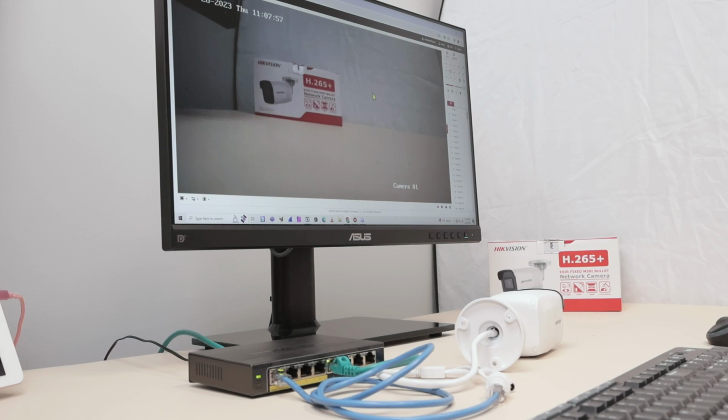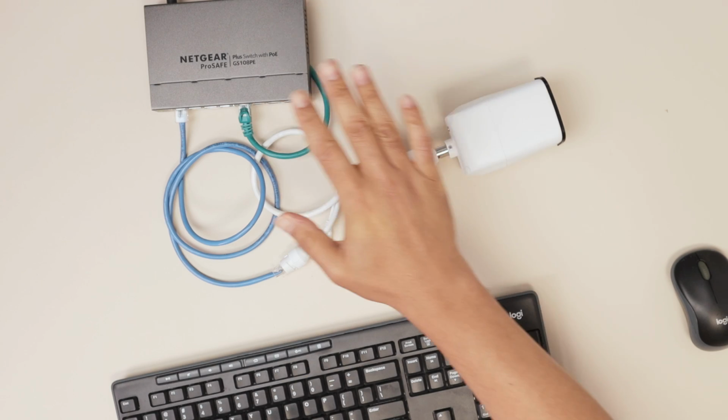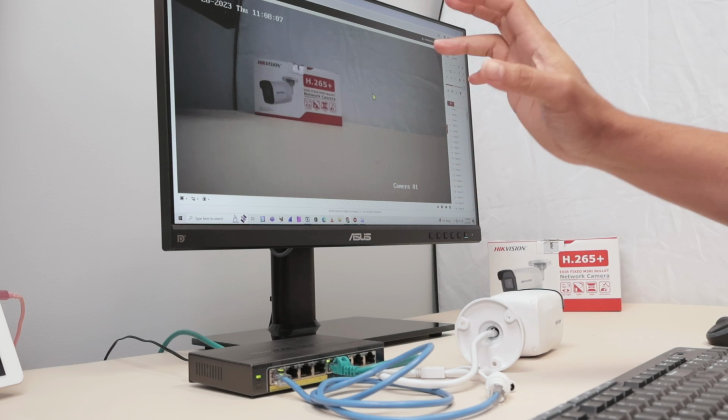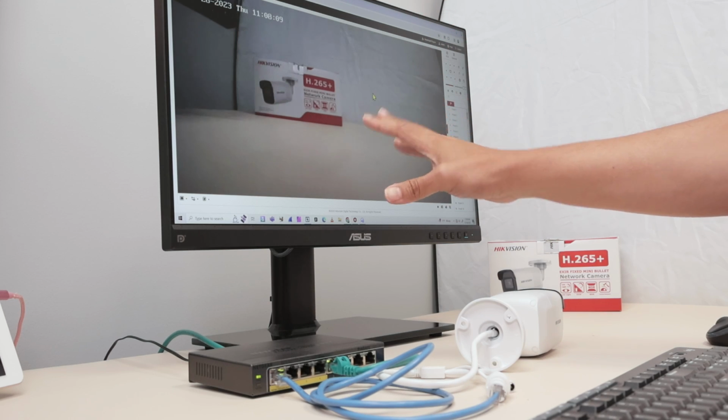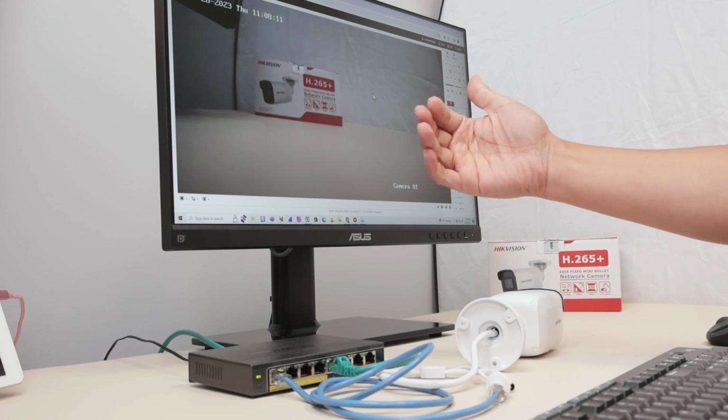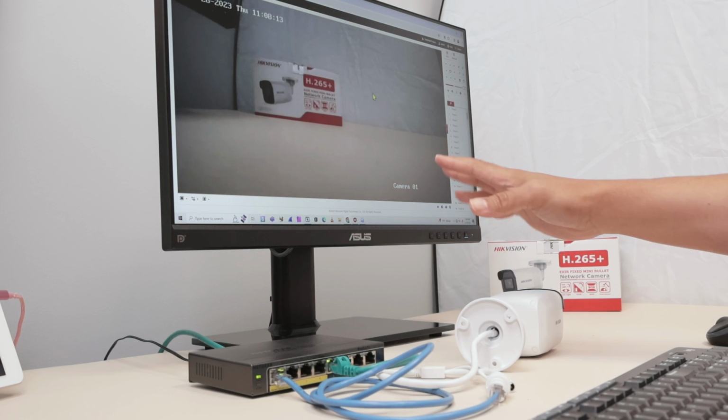Hello there, let's talk today about how to add the Hikvision IP camera to the iVMS 4200. So that's the software, right? Here I have the camera connected to my switch and connected to my computer. And basically I can see the image via web browser, and then I can also add via iVMS 4200, right?